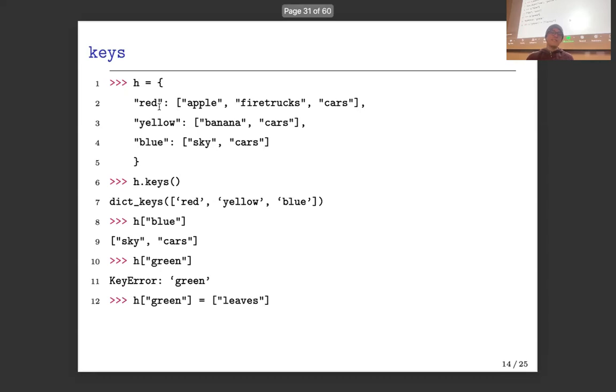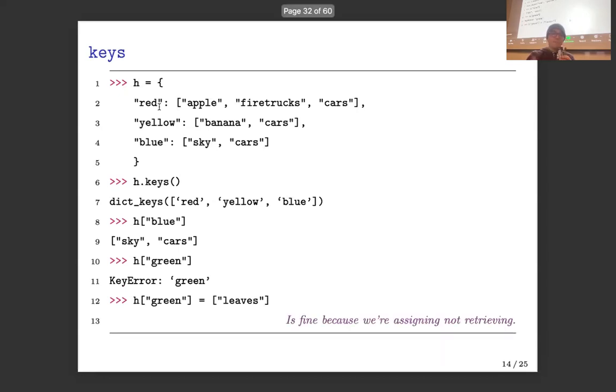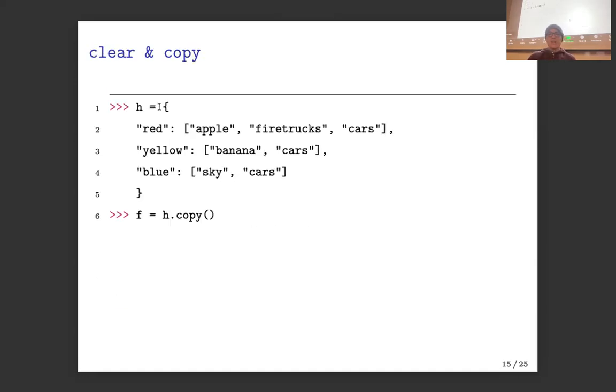Okay. What happens if I put something in? If I'm saying h of green, put in leaves. That's fine. It's always okay to create names, right? It's never okay to just ask for what value a name has if it hasn't been instantiated yet.